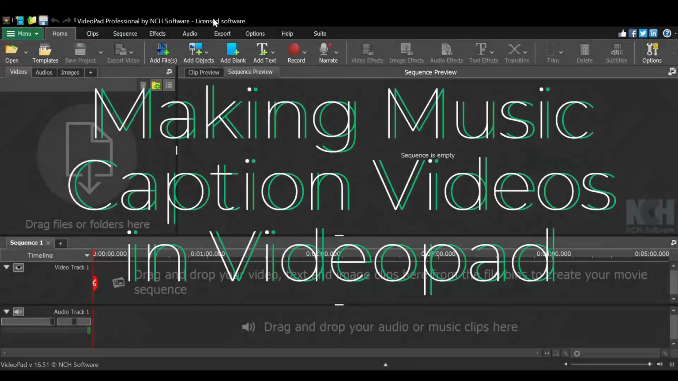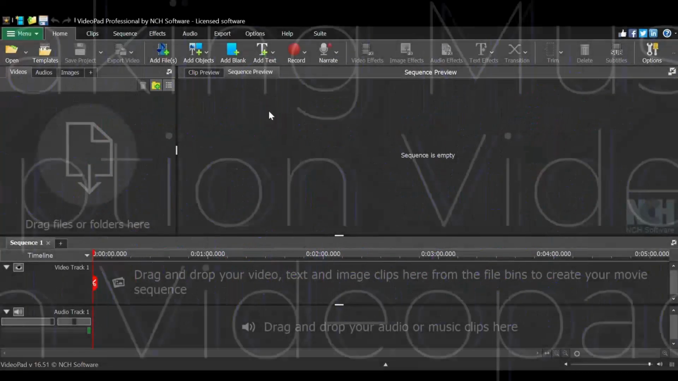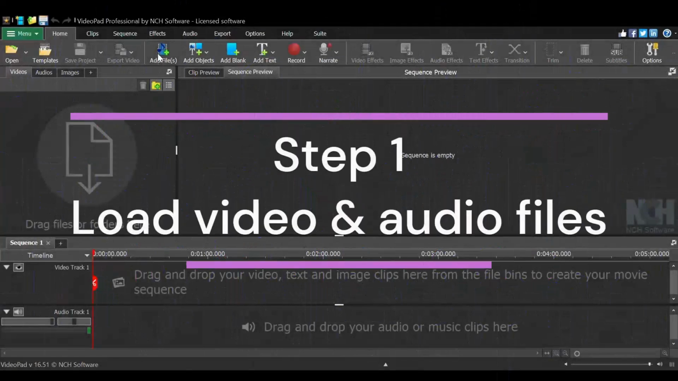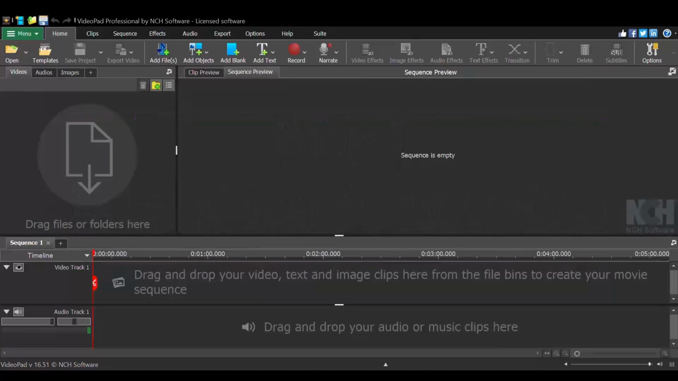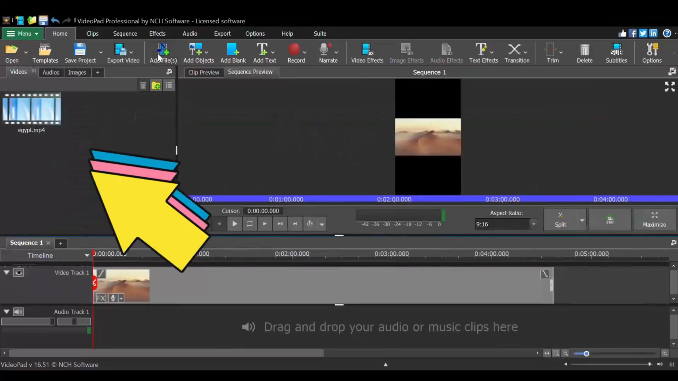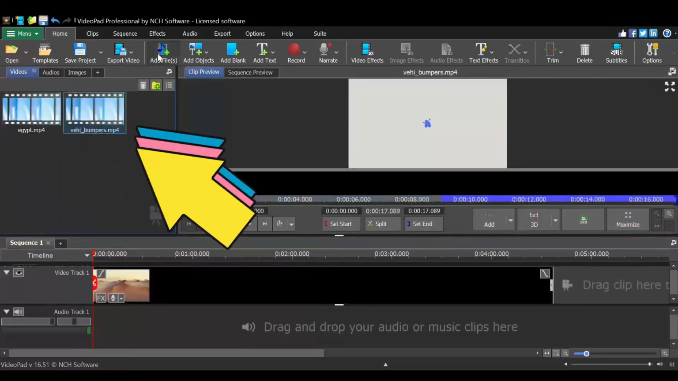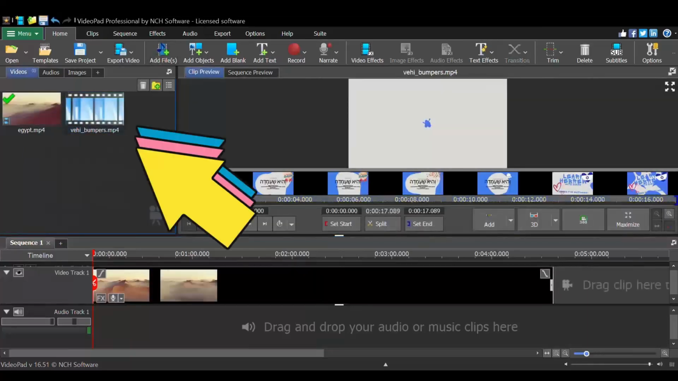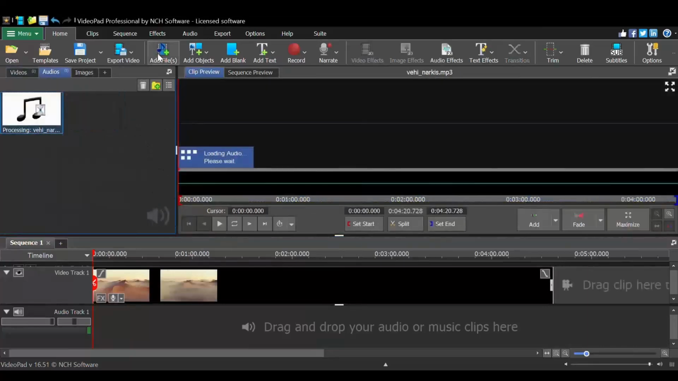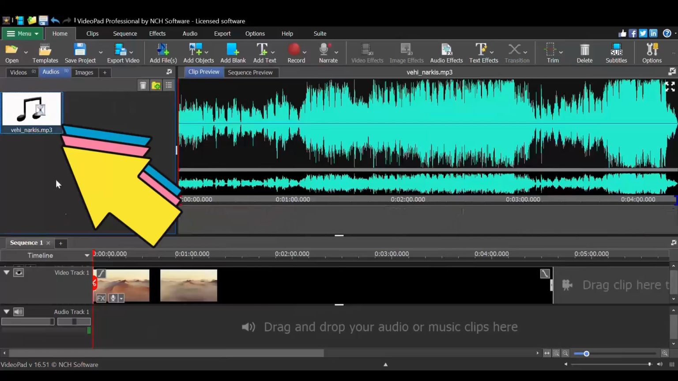Okay, so let's get started in VideoPad. What we're going to do is add our files. We have a couple of files. Here's the background, and here we're also going to load in the bumpers, which is the credits of the video at the end, and the song. And then we're going to load up the song itself. And here, it's already automatically put the background.